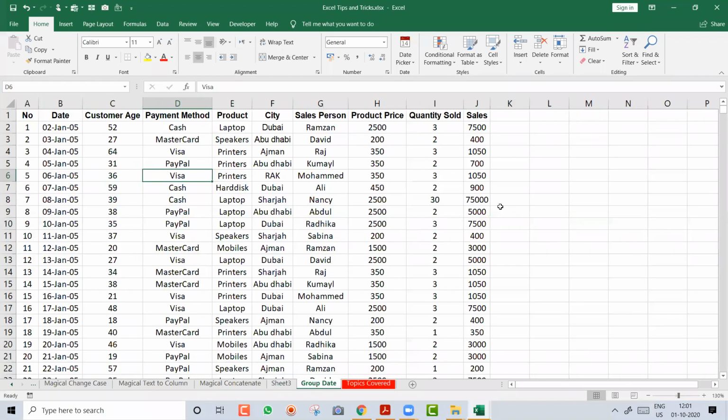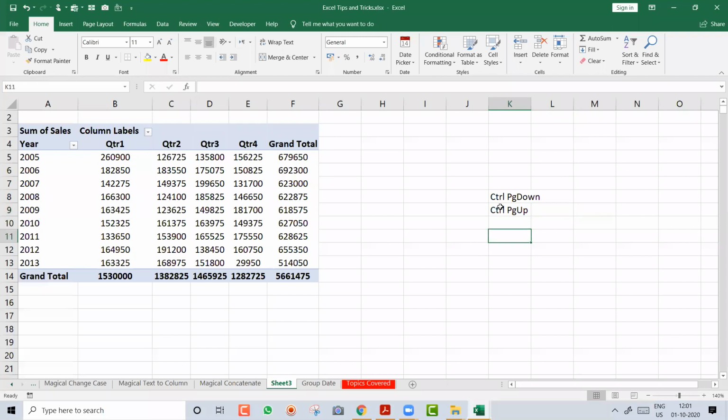Control Page Up, Control Page Down. But sometimes Control Page Up and Control Page Down will not work because of your keyboard setting. So you have to press Control Function Page Down, Control Function Page Up, then it will surely work. Now you have to search where is your function key and page up page down key on your keyboard, or you have to ask IT.